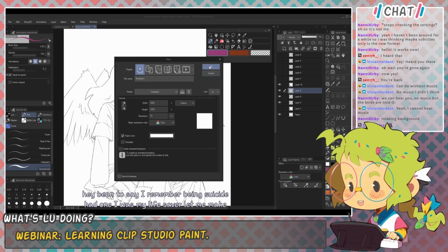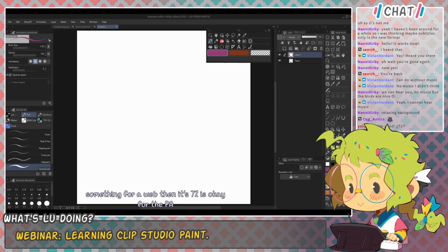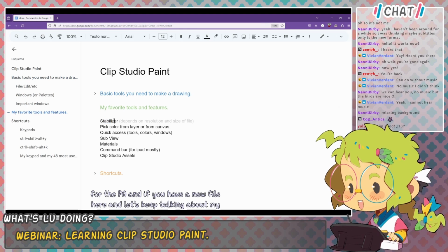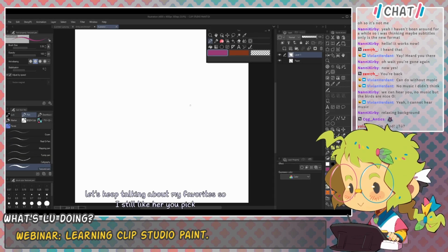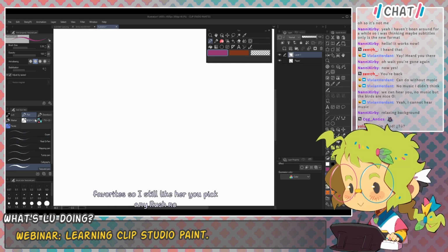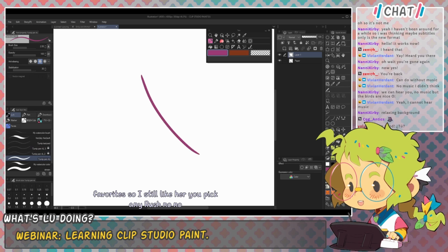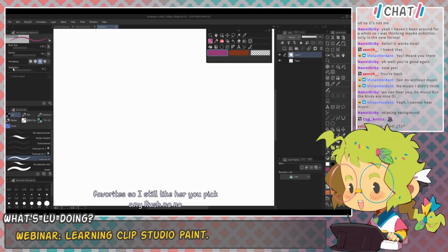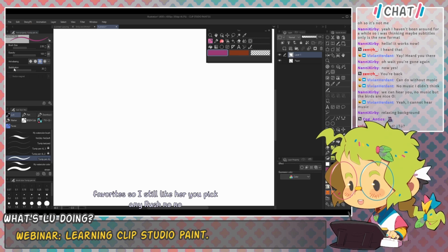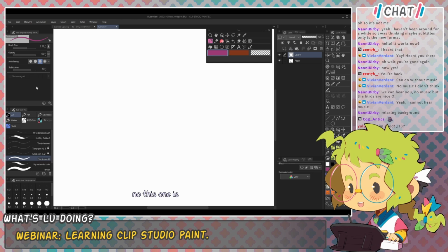Let me make a new canvas. Let's see, we have a new file here. Well, let's keep talking about my favorites. So, stabilizer. You pick any brush. No. Texture pen. No. I want another brush. Any brush. So, stabilization is here, up here in the tool properties. I think, unlike Paint2Sci, this stabilization in Clip Studio depends on each brush you are using. If you change the brush, it changes the stabilization.